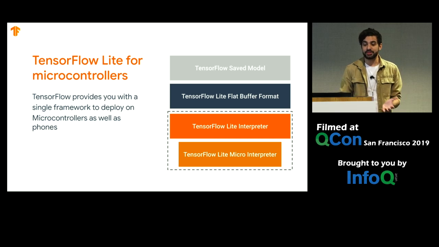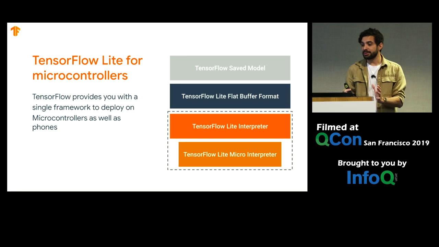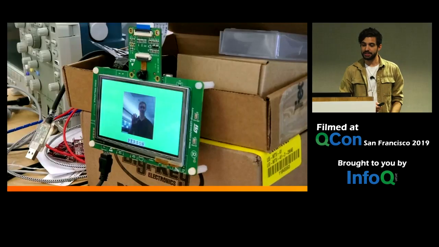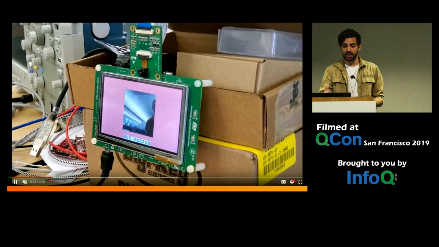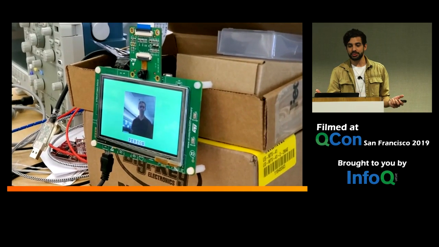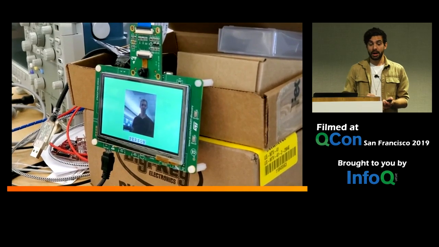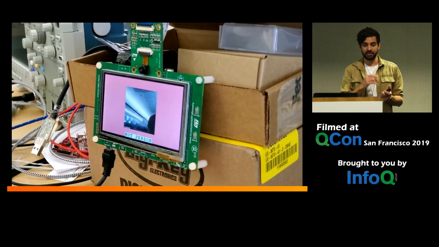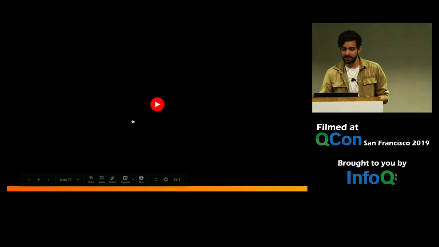So as I mentioned, TensorFlow Lite for microcontrollers, you use the same model, but there's a different interpreter. And the interpreter is optimized very heavily for these tiny devices. So here's an example. It's kind of amazing. This is a tiny little microcontroller using very little power. The whole cost of the actual microcontroller itself would be a couple of dollars. The camera is also very low power and cheap. And it's able to detect whether a person is in the frame or not.